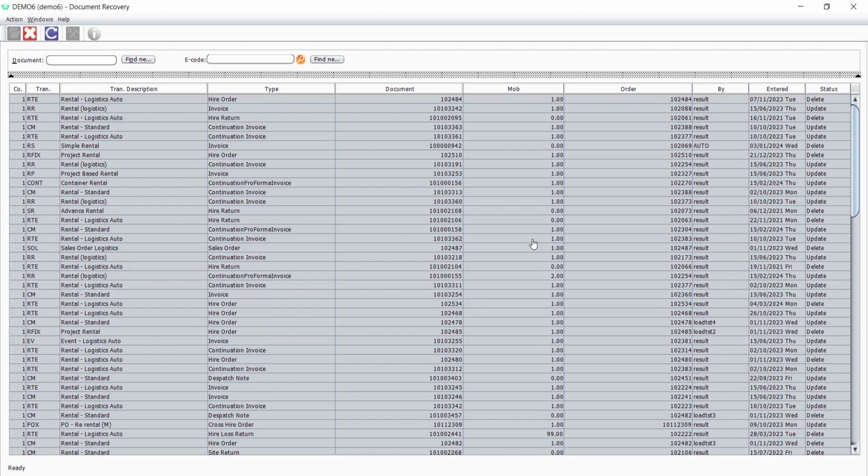If you just open a document and say you ended up crashing out of the system, then it would come into here under the delete status, and then you would just come in here and delete it and then start the document again.